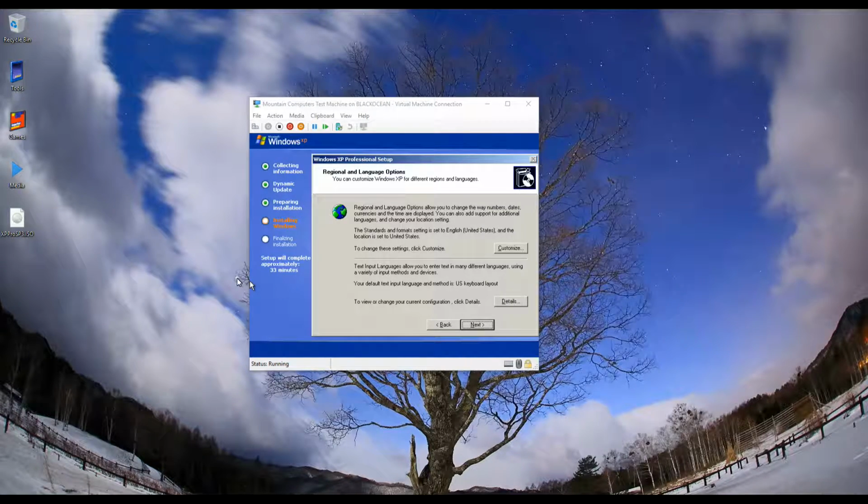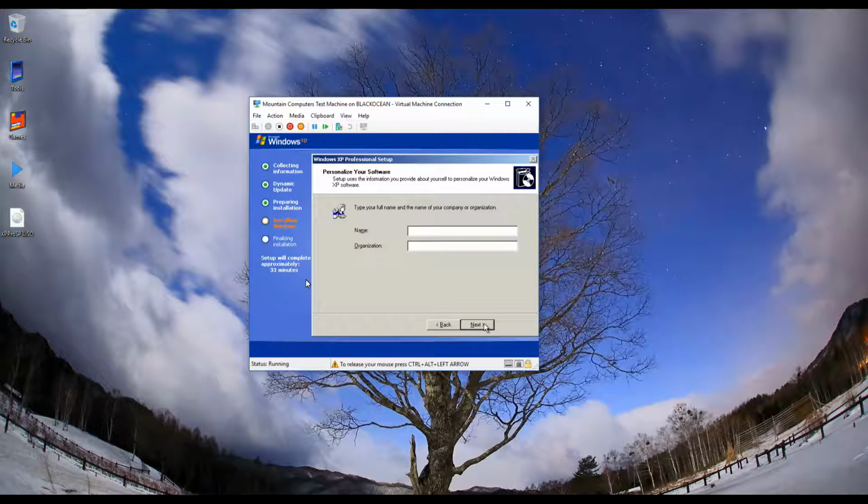Okay, guys, we're back here, and we're most of the way through installation. Basically, right now, it's asking me what language I want to use to set up and what keyboard layout I'm going to use. Of course, I'm using US English and United States English for those options. For a name, I'm just going to go ahead and put in Mountain Computers, which is technically the organization too, but I'll just skip putting in an organization.